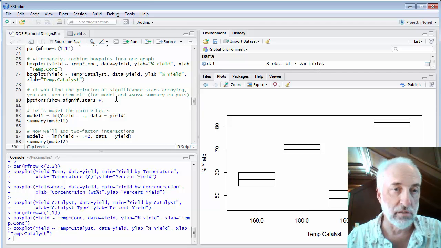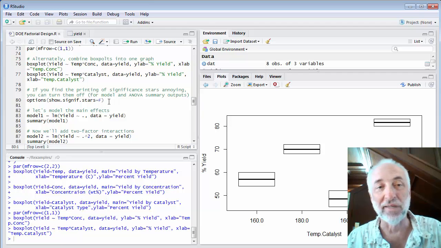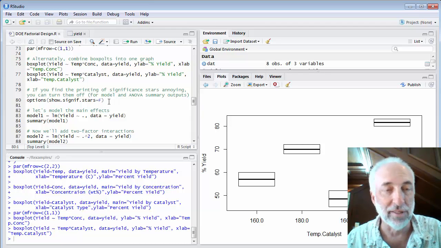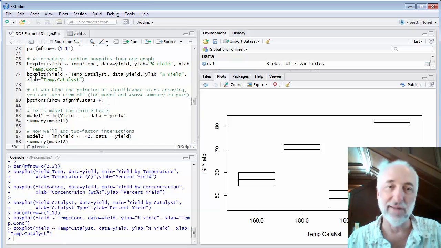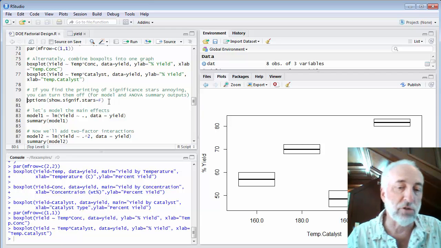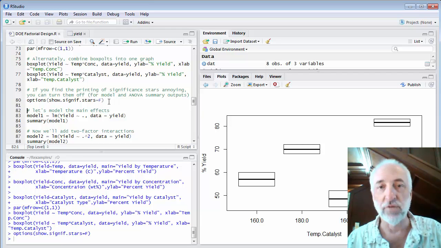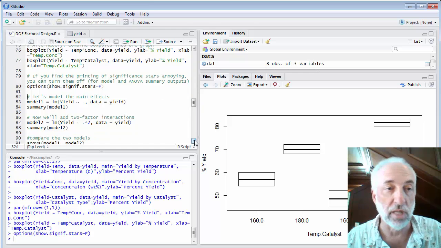I just discovered this little options command that allows me to turn off the significant stars when doing modeling, linear modeling, or ANOVA tables. I hate those significant stars. All right, I don't hate them. I think I'm irritated by them. They're annoying. I don't want to see them. So I'm going to turn them off with this little option command. If you're irritated by those stars, you can do the same.